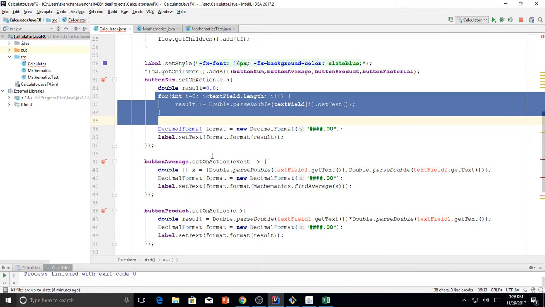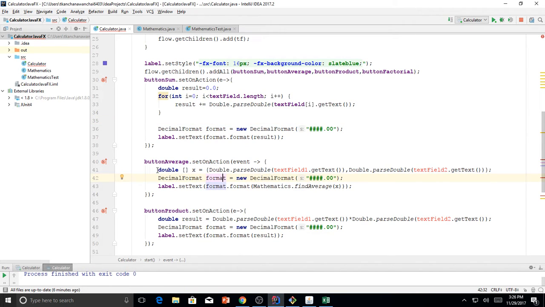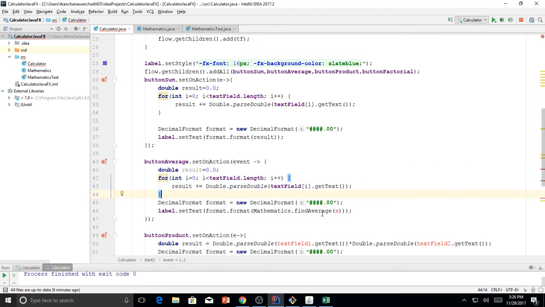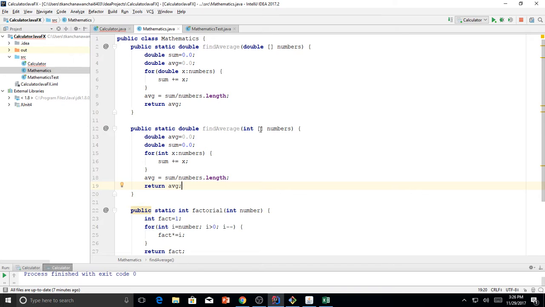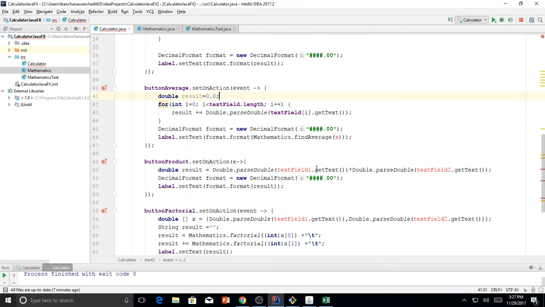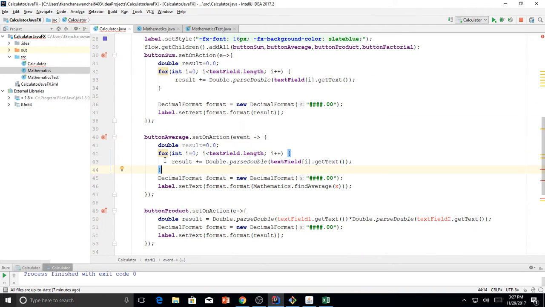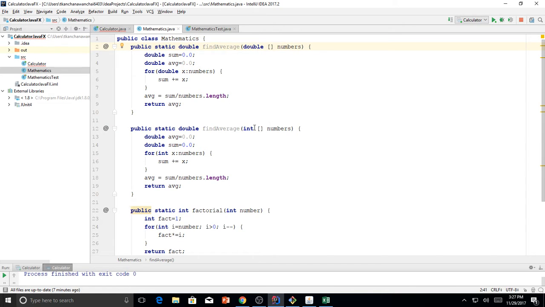with the average. Average pretty much just sum, right? So this is the same code right here. Sum. I have the Mathematics class that passes all the numbers and finds the average for you and returns. Meaning that I don't really need to sum here, because the Mathematics find average only wants you to pass an array of numbers in, and it will do the loop and sum for you and return the average.